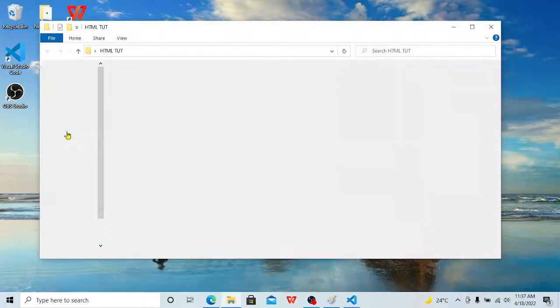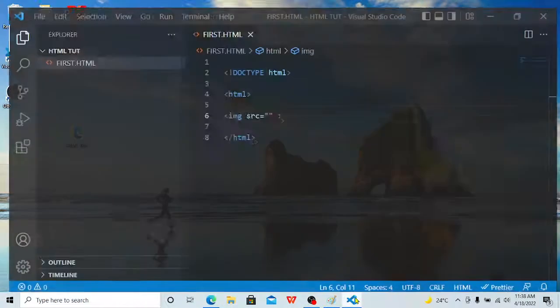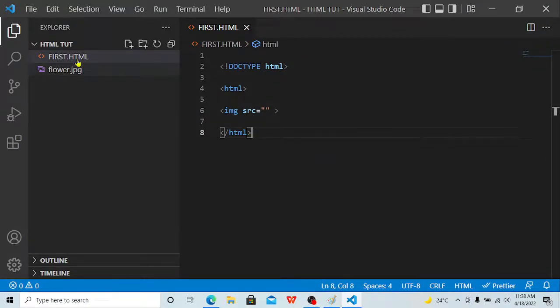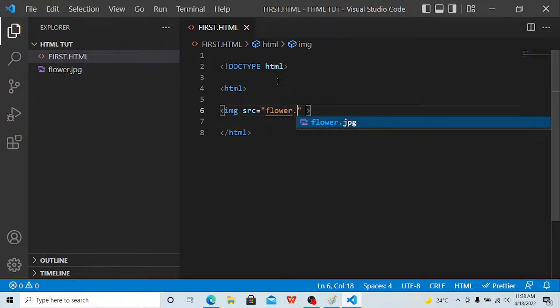So on the desktop, we have another file known as flower. Close this and open the editor. You see, inside the folder, we have two files. Here, source is equal to the name of the photo. It is flower.jpg. And we go and refresh. Now you see the flower image has been loaded.